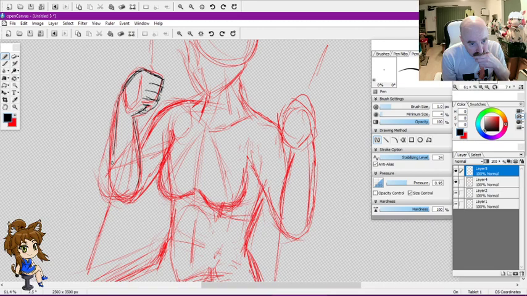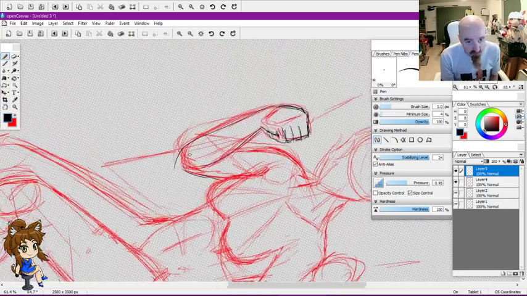I just want to try and reduce the sketchiness of everything and try and get it somewhat more to what I need it to be. Oops, he says, and then completely botches up the elbow.